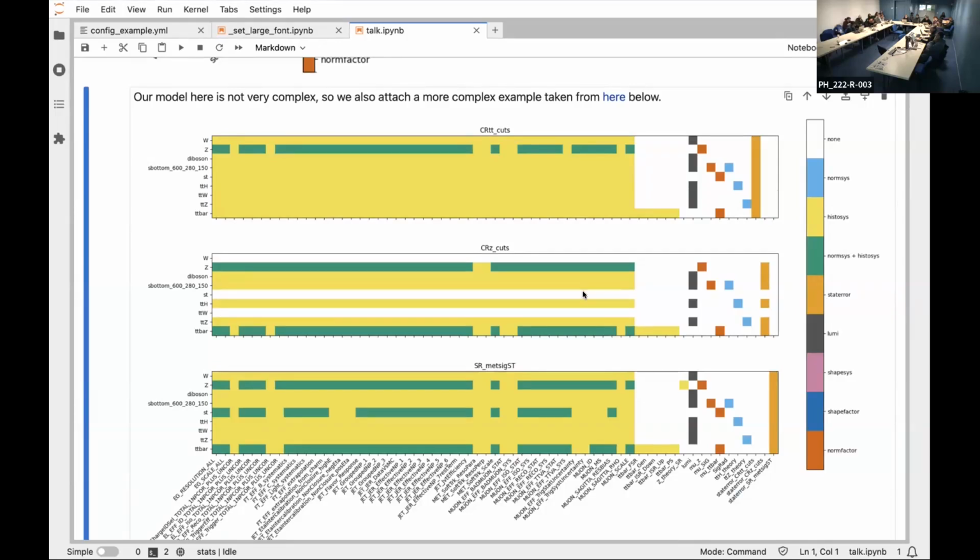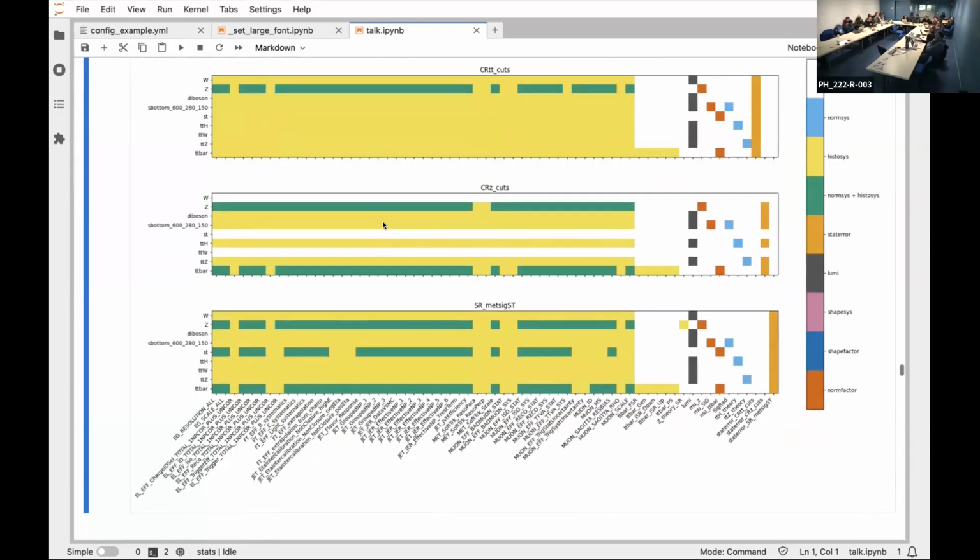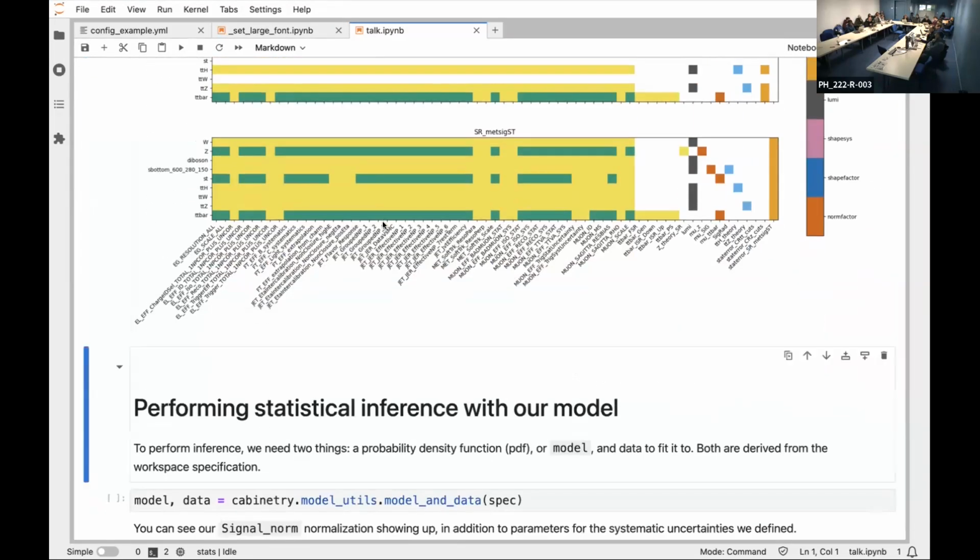So now you might ask the question, okay, why is this white? Why are all these parameters where there's hysteresis modifiers on the other samples, why are they not acting on single top variations? So now you can look at this and you can ensure that this is not a bug in your definition of the statistical model, but that's really intended. So as the examples get larger, the workspaces get larger, this becomes more helpful in order to debug what's going on.